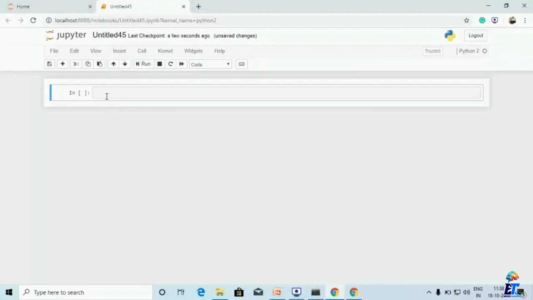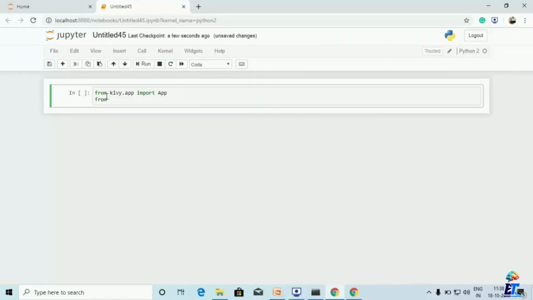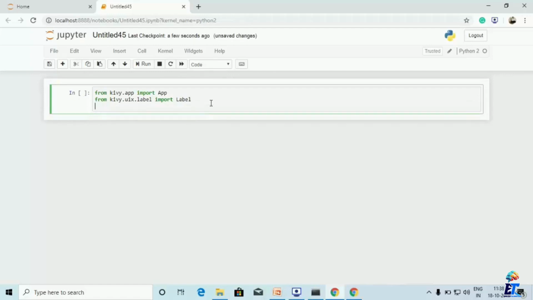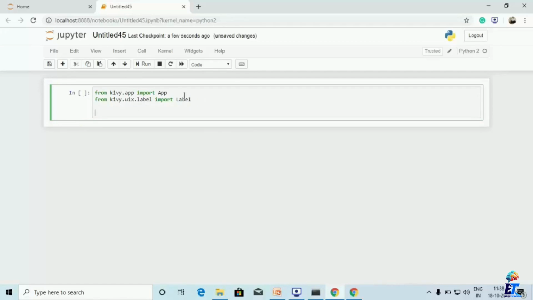So let's run the program. From kivy.app import App, then from kivy.uix.label import Label. This we are going to import, the Label where we are going to store our text in order to display in the program. So we have imported the two things which are required for our program.